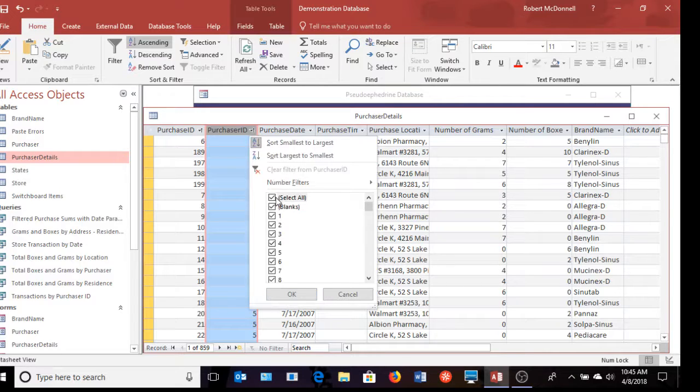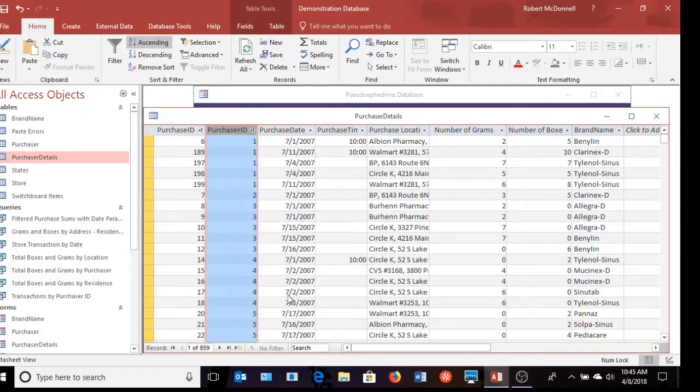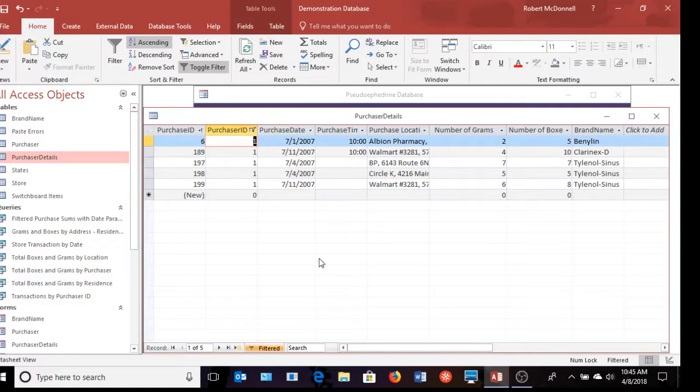You go down here to the filter, click. It says select all. You unselect everybody. Let's look at number 1, purchaser ID number 1. We click OK, and bam, look at that. It takes everybody out of the table, and now all you're doing is looking at purchaser ID number 1.